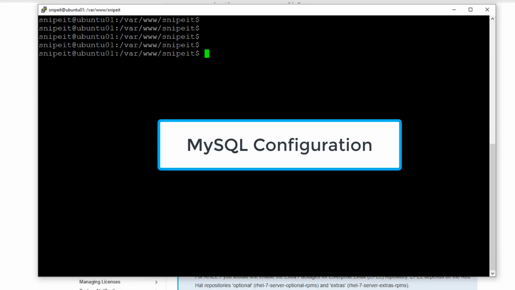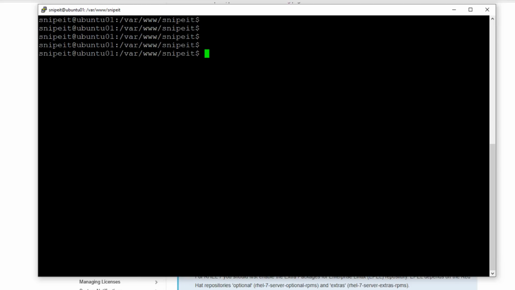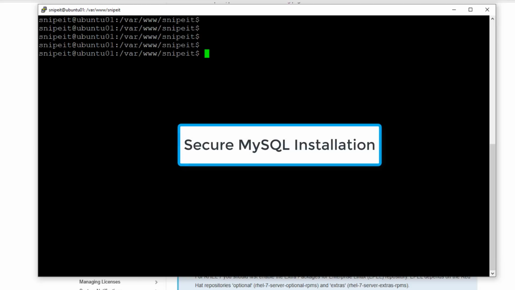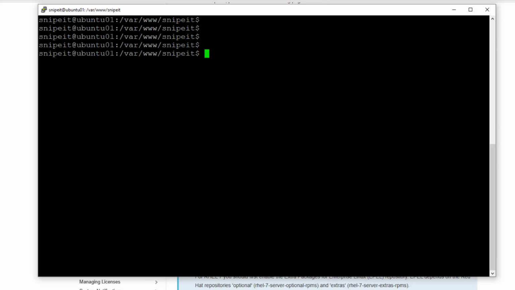So our next step is MySQL configuration. To start with, we'll keep the same working directory. It does not really matter where you are at the moment, so I will keep working from the SNIPE-IT directory. And here, the first thing we are going to do is secure our MySQL configuration, or installation, you can say. During this process, we will have that option where we will pick the root username and password.